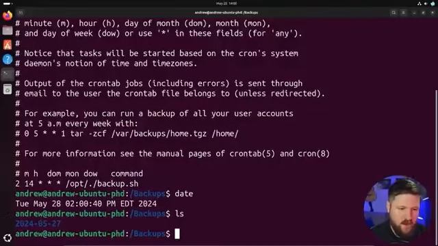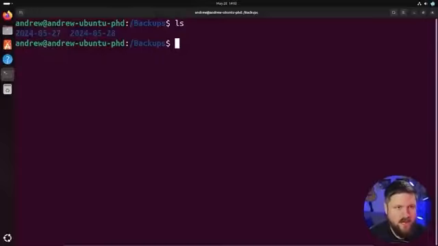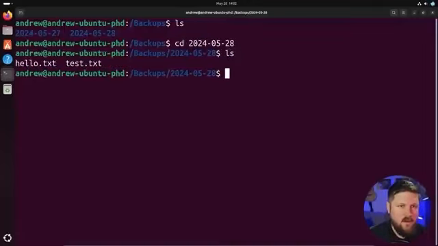Just really quickly, again, we can go ls and confirm it's not here right now. Okay, so we just rolled over to 2:02, so let's run a quick ls here, and we see we have that one created for the 28th, today. So if we just quickly go in there, it looks like it was able to copy over all of the files.